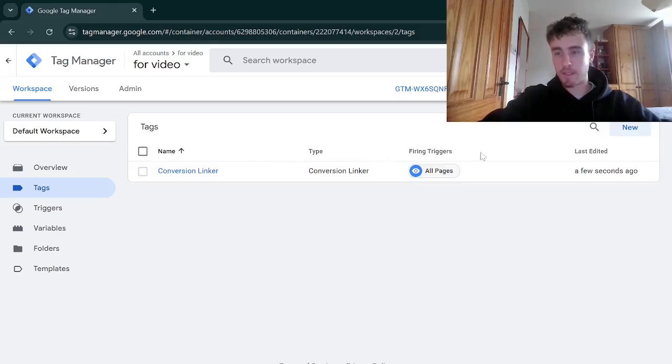And that's the first thing you want to set up because without it, you simply just won't be able to track when a conversion happens.